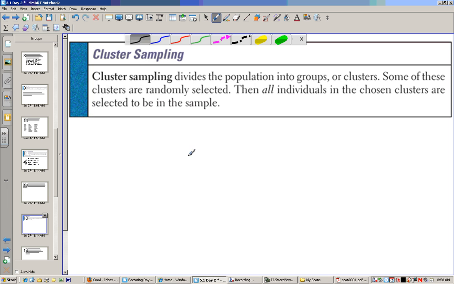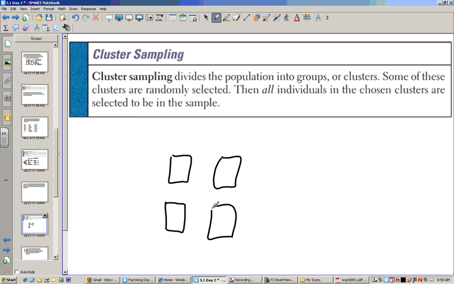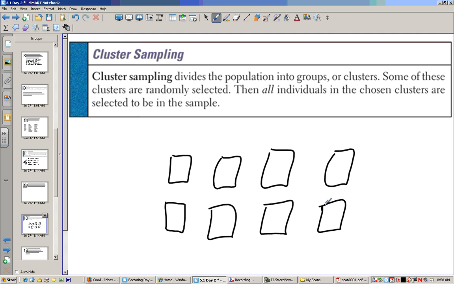One way you can do this is in the lunchroom. You can just go to all the different tables and randomly select a table. Say if we have 8 tables, you could randomly select that table and this table, and then interview everybody at those tables, and that would be a cluster sampling.